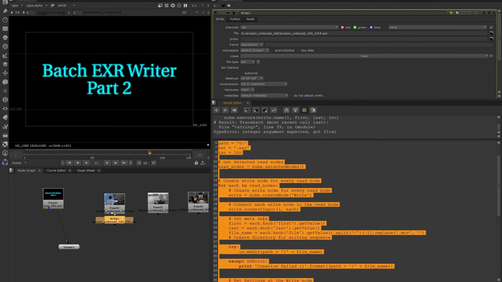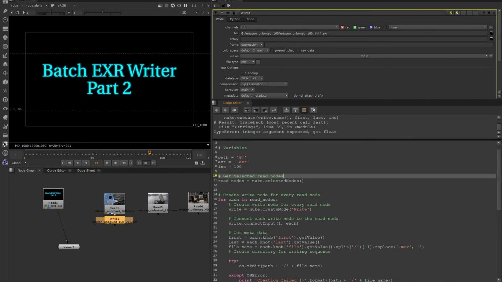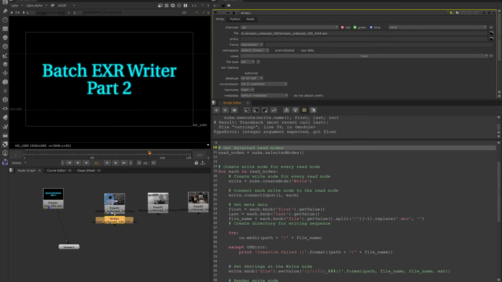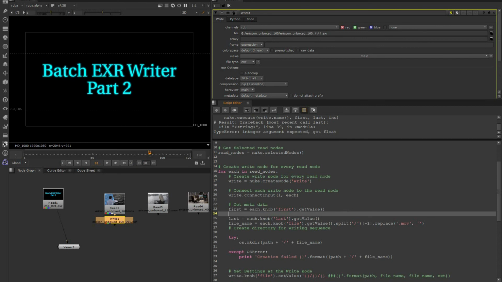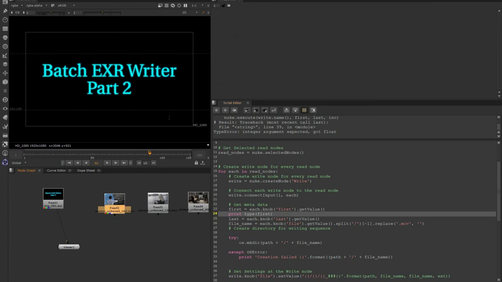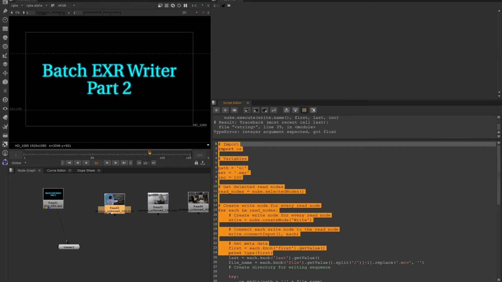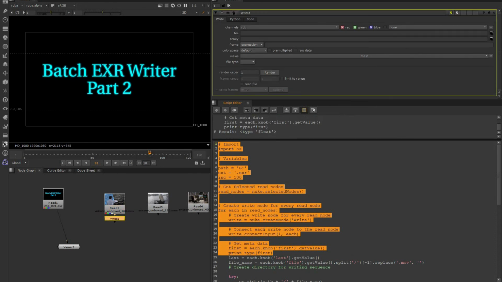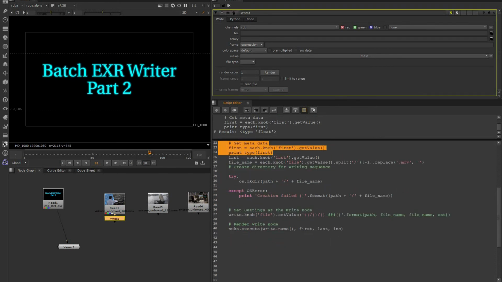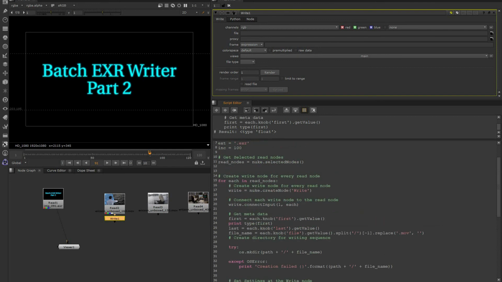If you look at here, if we get these two variables, I just print the type of first, and you will see if I just execute it again, it says type float, and this function needs, instead of float, integer.